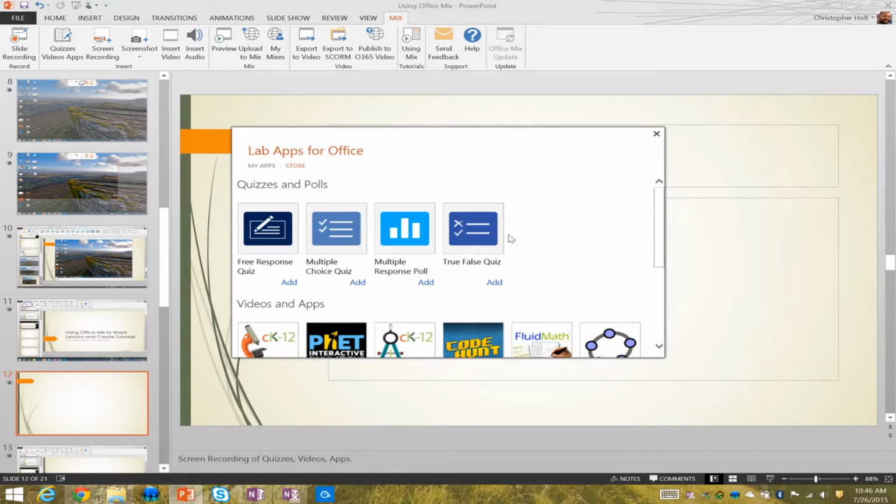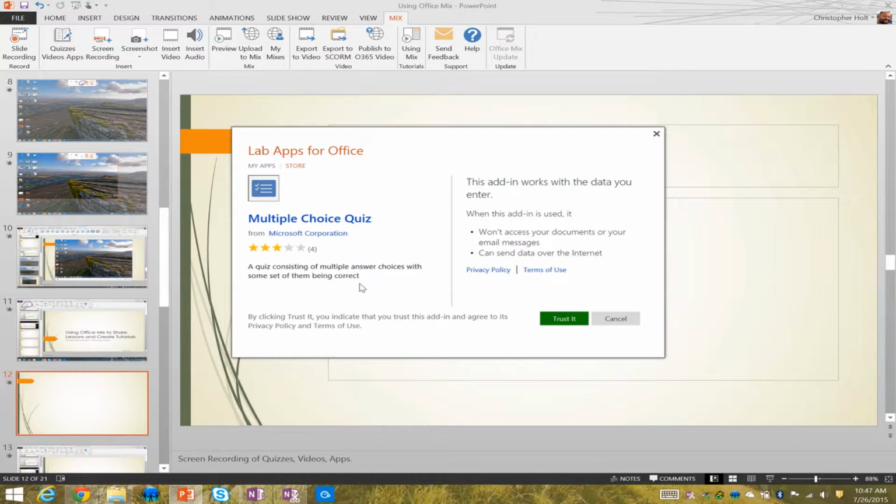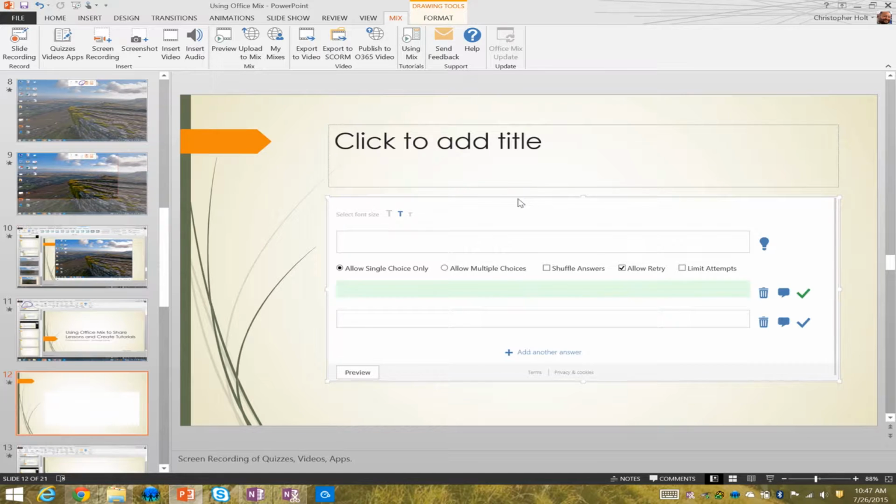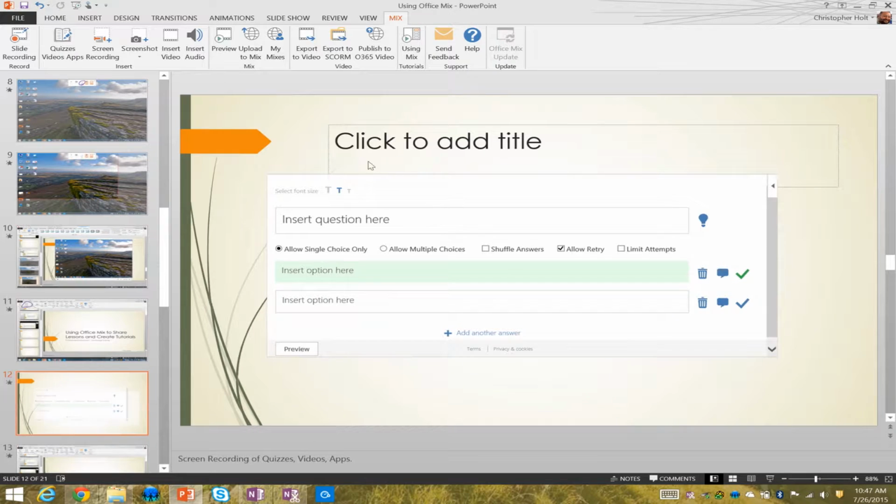And then you can see here are our types of questions. Adding one is very simple. In this case, I'm going to add a multiple choice question to my PowerPoint. Hit Add and then trust it. And then you're going to see this little question window appear. Now while that's loading, just like any object in PowerPoint, I'm going to go ahead and resize it.